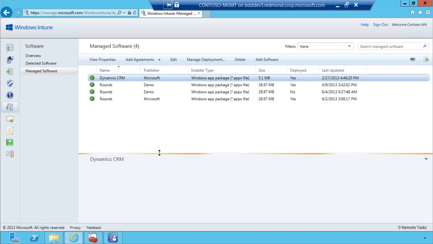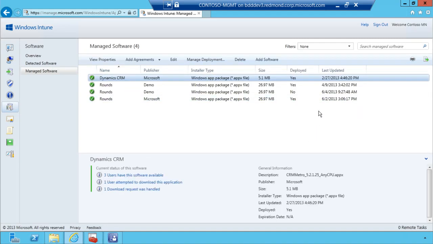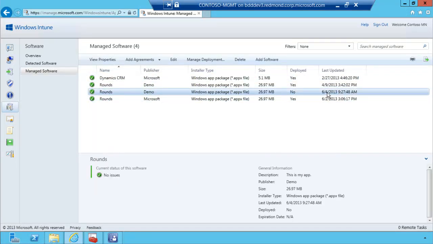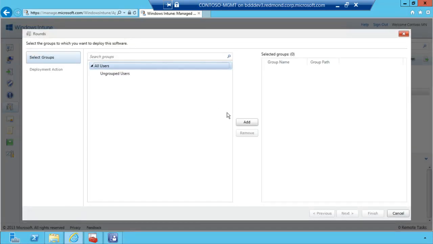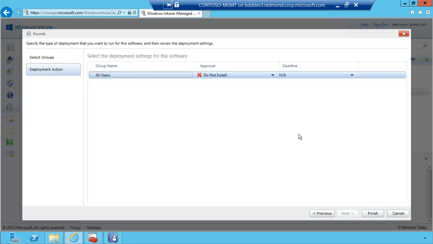Here we just see the list of apps that we have available. Fortunately, I've done this a few times, and you can see the different versions of it that I have out there. This one from June 4th is the new one. I can right-click, say Manage Deployment, choose All Users, add it, click Next.